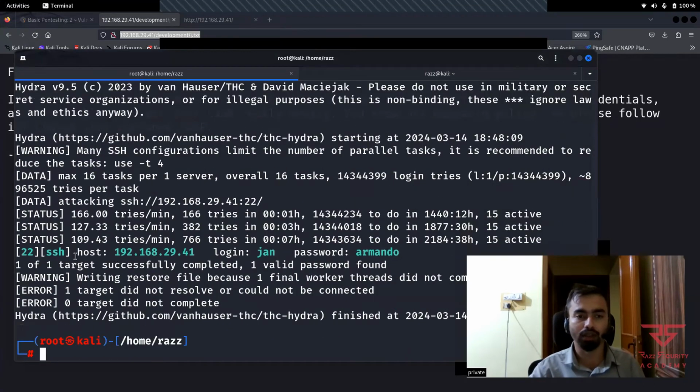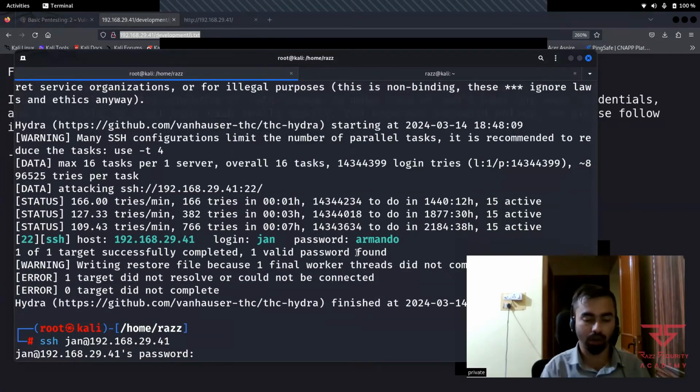Okay, so you can see here port number 22 using SSH, and the host IP address, the victim IP address, login username was Jan and password was Armando. Okay, now we'll try to connect with ssh jan@192.168.29.41 and enter. And the password was Armando, Armando.